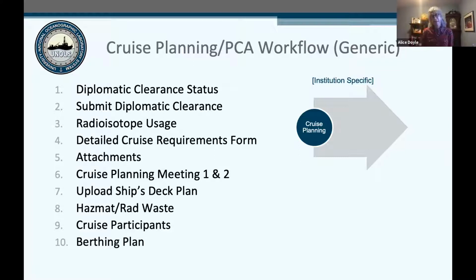So what I did, I went through as much cruise planning information as I could find online, in the UNOLS Cruise Planner and the WHOI Cruise Planner and people's websites and all that sort of stuff to figure out what you guys did in experience. And so the developers came up with what we're calling a generic cruise planning workflow, okay?